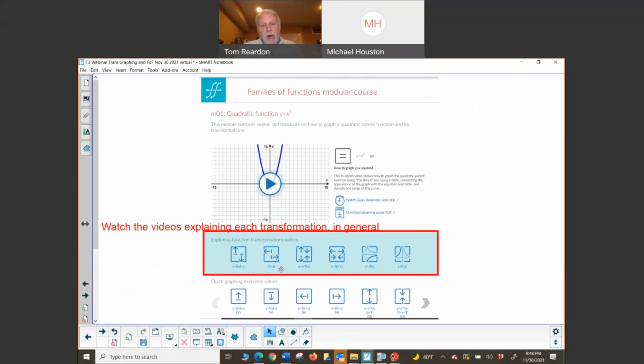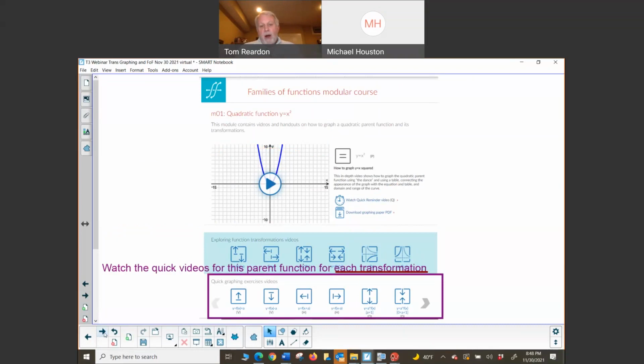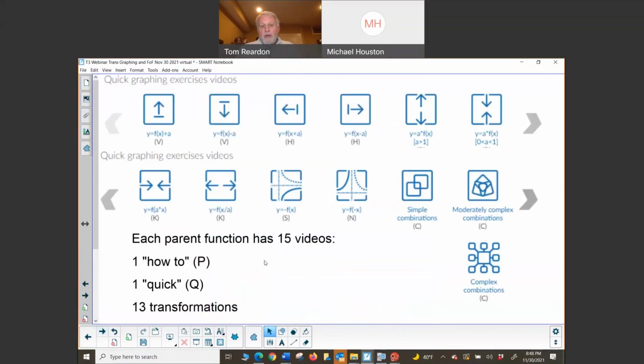So if I'm not sure, what is it, shifts up and down, horizontal shifts, I can play those videos from any one of the parent pages. And then below that are the quick videos for the transformations. And notice you've got an arrow here to show you more of them, okay? And so there's usually about 15 videos, a how-to, a quick, and then 13 transformations, including simple, moderate, and complex.